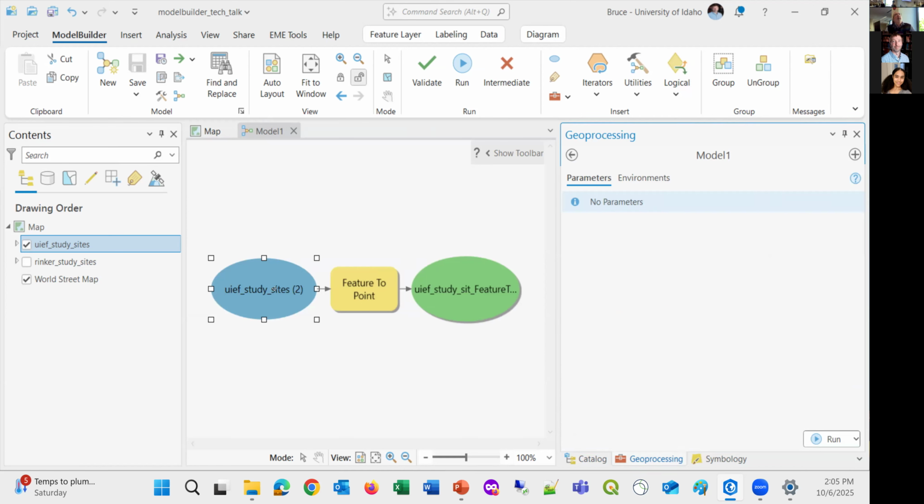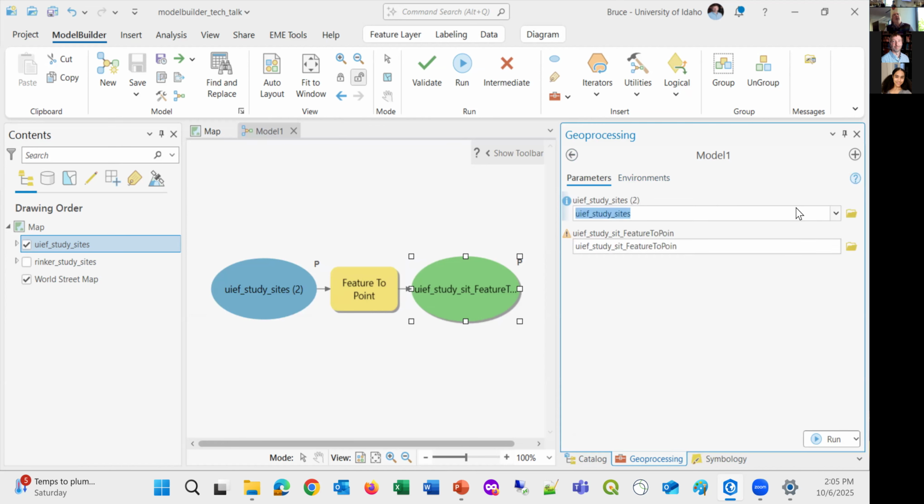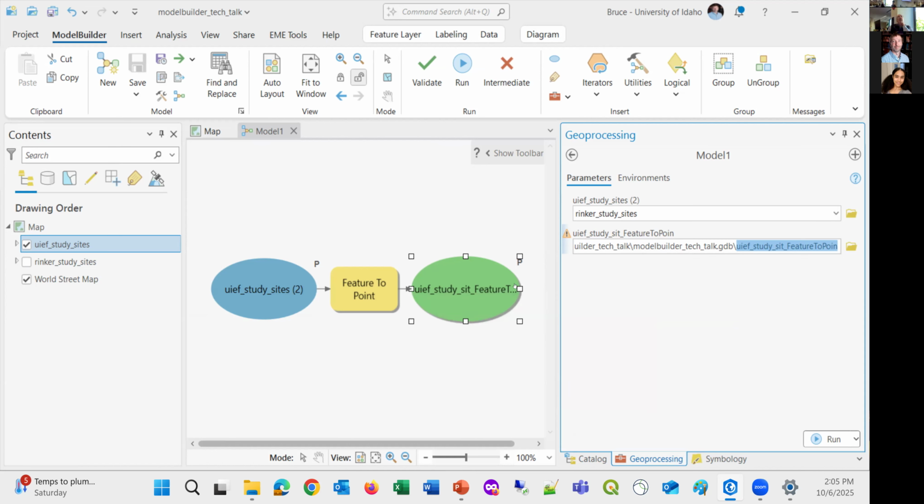It was all hard coded. So once we do this, we can allow people options, or even ourselves, to make choices there. Let me go back and open it. So here we could say, oh, I'd rather use this other study site data, and I want to give it some new name that it's going to be output to. Or somebody might want to output it to a different location. So the parameters give the ability to have some options there in the model.